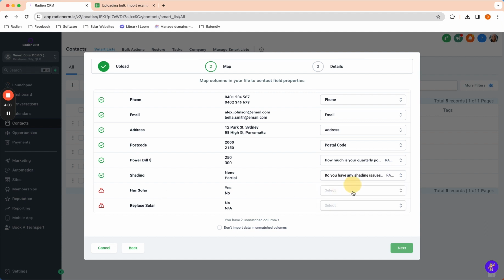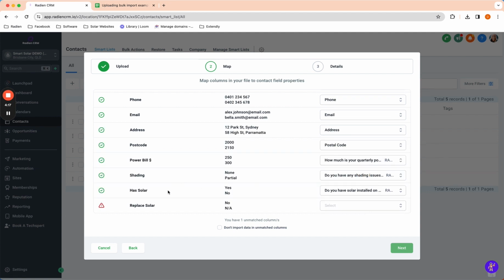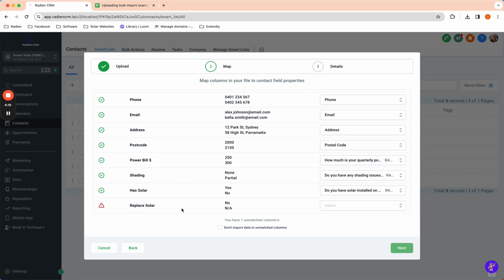Do you have solar? So let's have a look here. It might be under a different name. Do you have solar installed? Okay. Then replace solar. Now this is important, I don't have this field in my CRM. So what the next step is, because I'm not going to even bother going here, I have one unmatched column. What you're going to do is just hit this, don't import data in unmatched column.